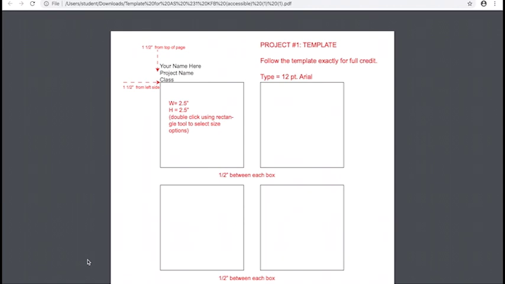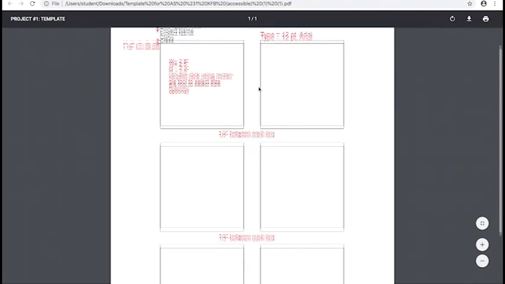The instructions that are written in red here are simply our notes to follow. The things that appear in black on the template are the actual shapes and text that you're going to be creating. So you'll notice that we're asked to make 6 square boxes, each 2.5 inches in width and height.